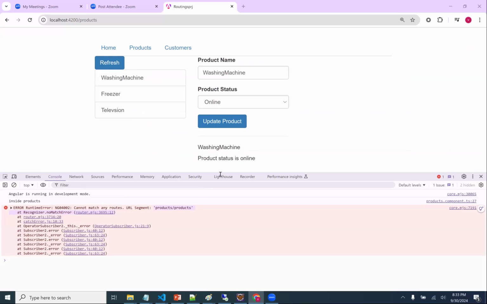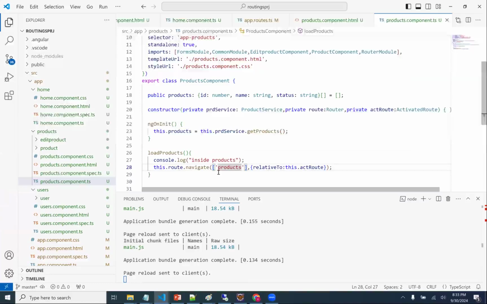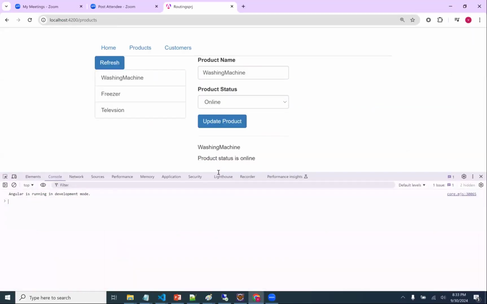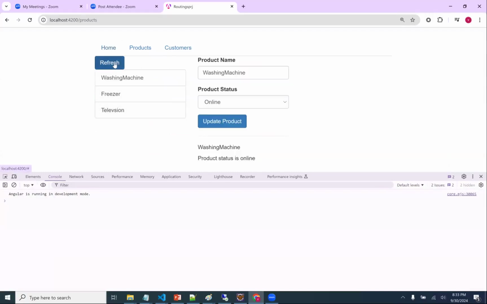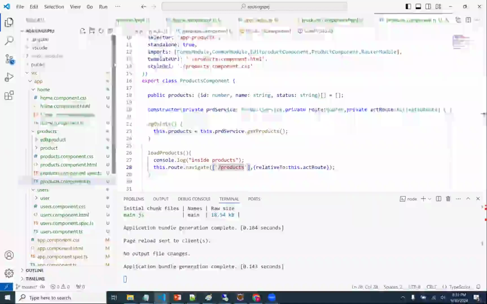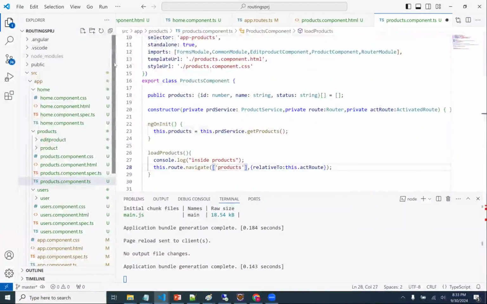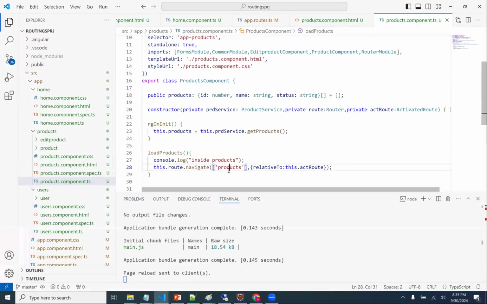Whenever in case of relative path, if I keep slash, no issues, guys. If I keep slash, no issues at all. Now I'll go into home, load products, refresh button. There is no problem. But when I'm removing this, guys, what I'm telling here, inside products page, I want to know whatever the path here, what is the activated route here?